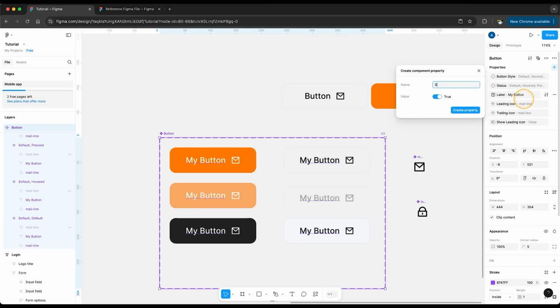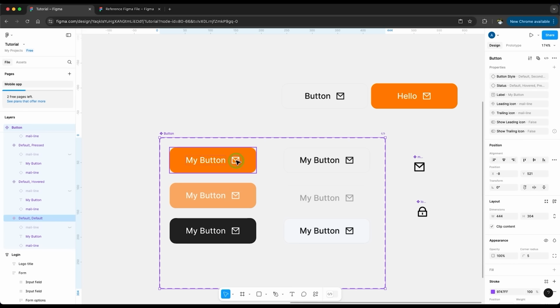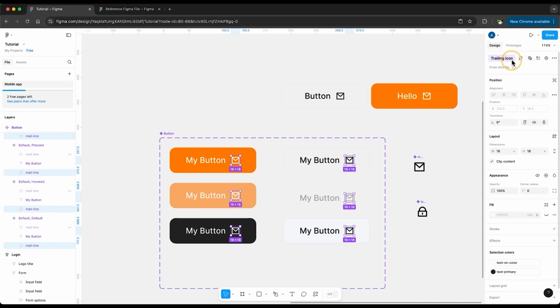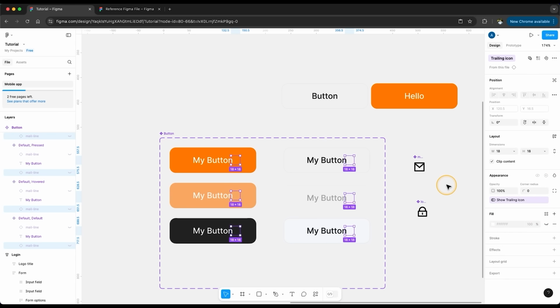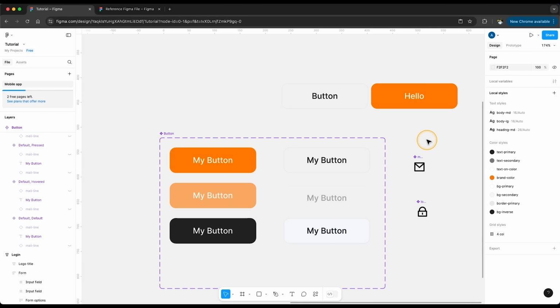Create a new Boolean property. Let's call it show trailing icon. Set default value to false as well. Now select all of these trailing icons, and in the appearance, click over here and apply this trailing icon property that we created. Let's test it out.